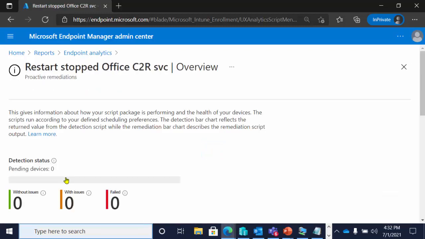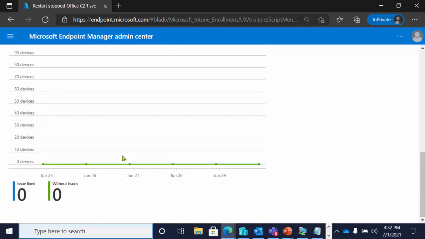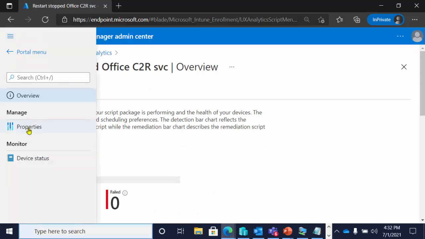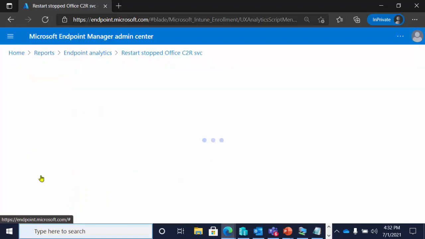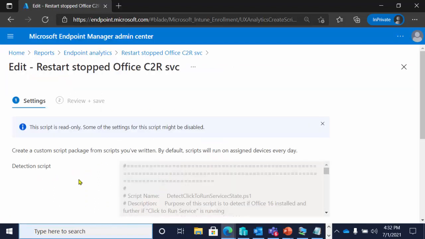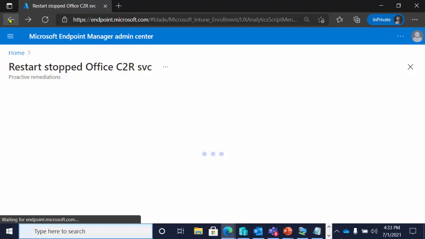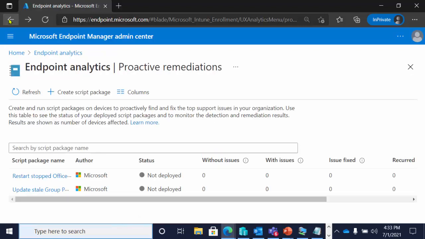If I click on one, you can certainly scroll down. You can see the trends for that. You can go into properties of this, and you have full access to all the configuration. If you want to look at settings, you can see the script that's being applied in your environment, and you can have both a detection script for the problem, a remediation script to resolve the problem, and details about how to run the script. So very, very cool stuff to be able to go in and do this. And you can add your own, for sure, to take care of this.